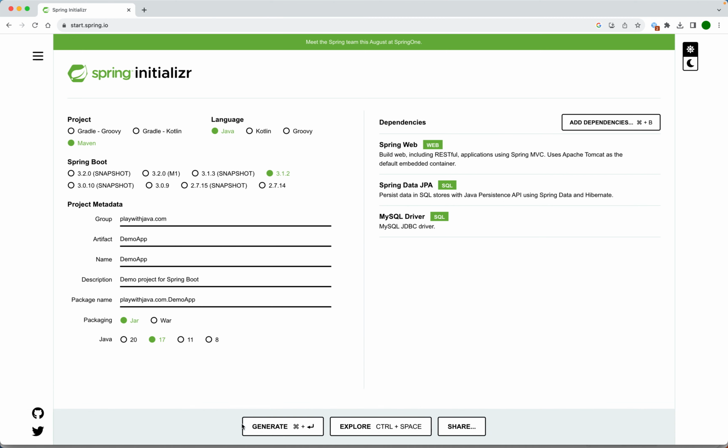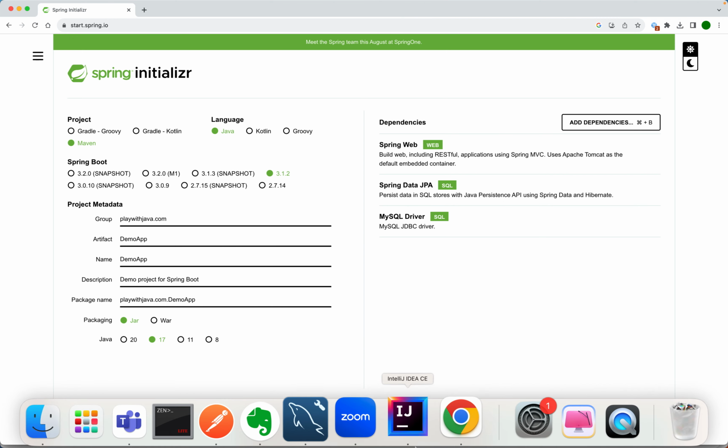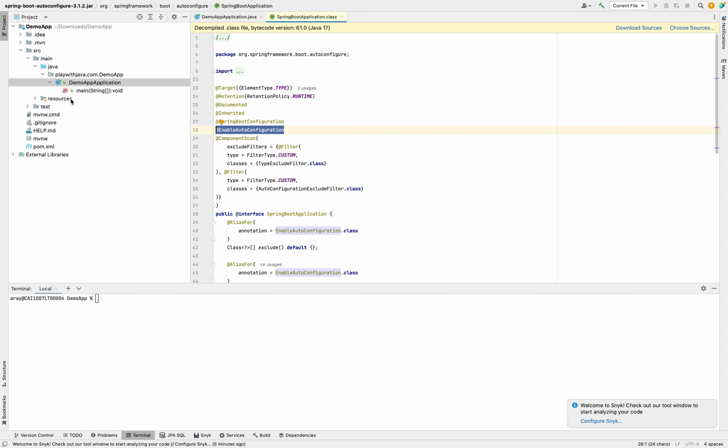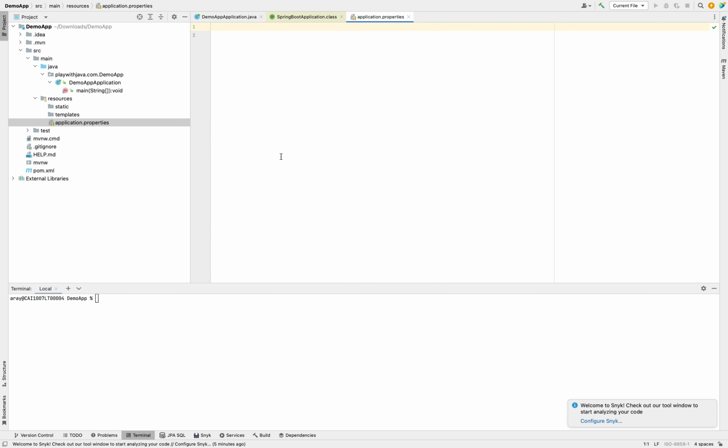You just click on generate, open the project in the IDE, and after that get into your property file. Just provide your database credentials, the DB details, like username, password and URL. That's all. You are done. The connection will automatically be taken care of by Spring.